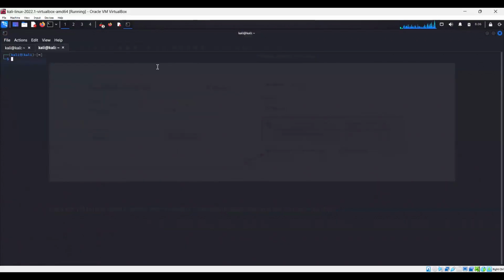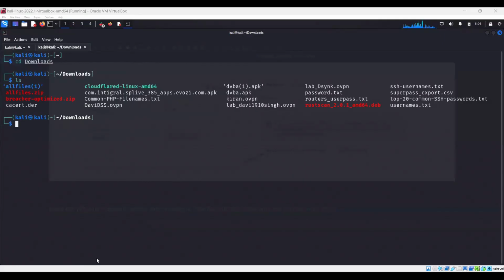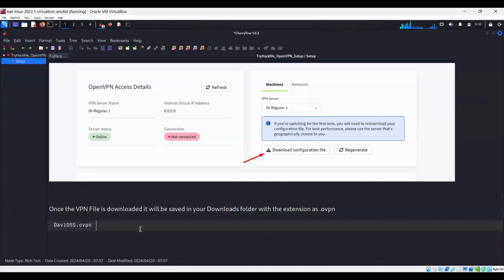If I go to the cd downloads folder and type ls, I have a lot of files, but just to showcase to you guys, this is it. You can see a lot of lab VPNs are there with me, it's because I keep on practicing and I teach a lot. That's it.